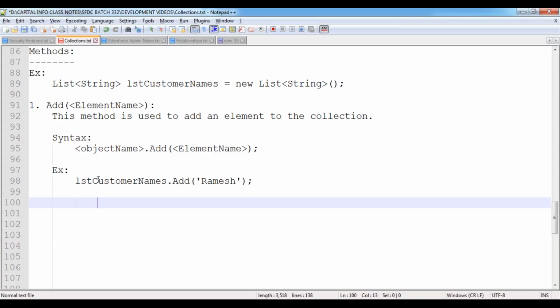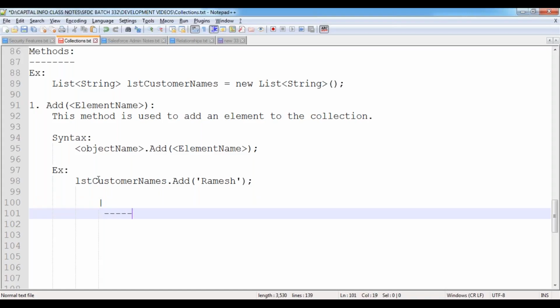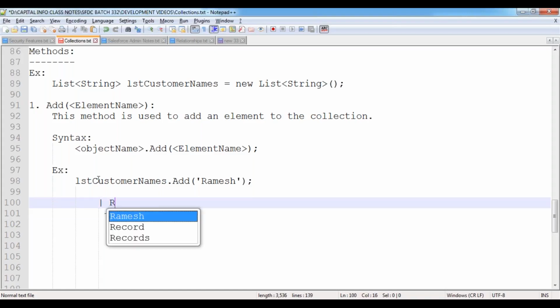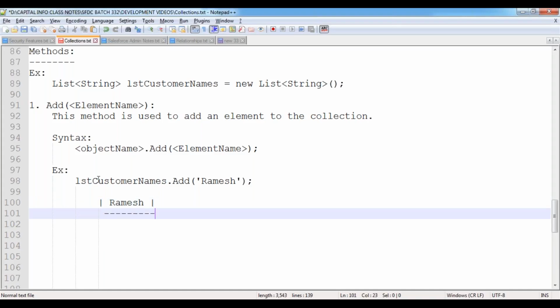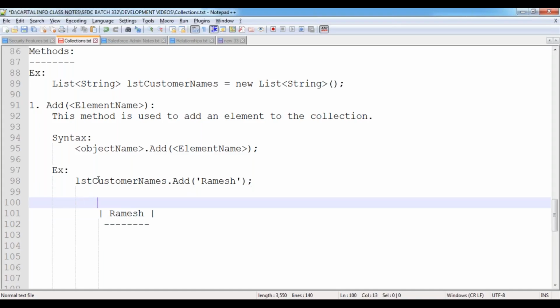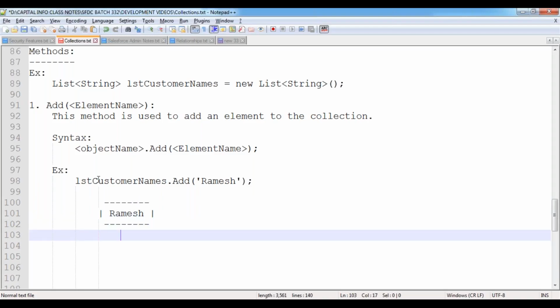Now, whenever I'm adding a new element with the name Ramesh, it will be allocating the memory. So now my collection will be holding this element. What is my element name? Ramesh. This is the element that we have. Now how can we identify this element over here? This element will be identified by using an index position called 0. You already know that. Each and every element inside the collection will be identified by using an index position. So this is the element which is available right now.